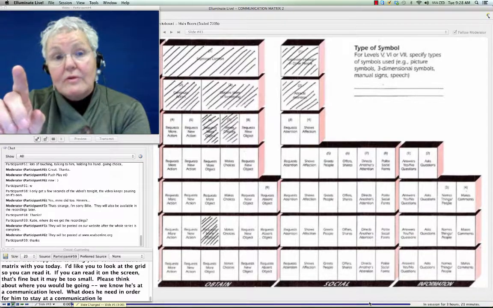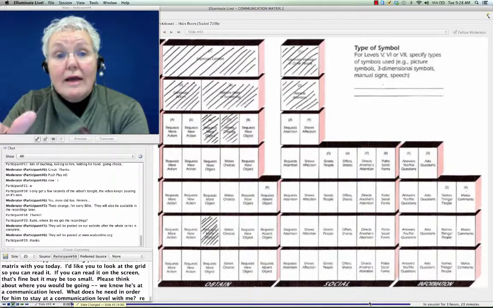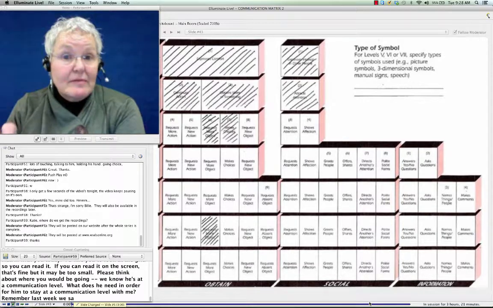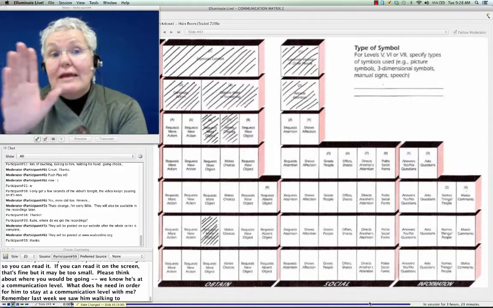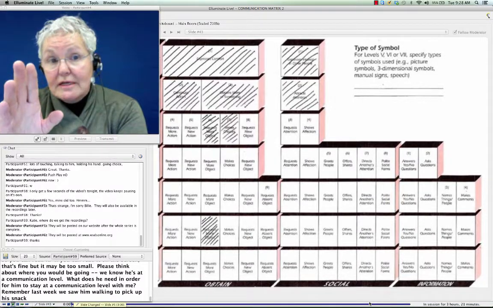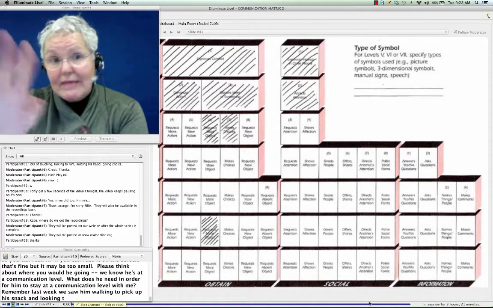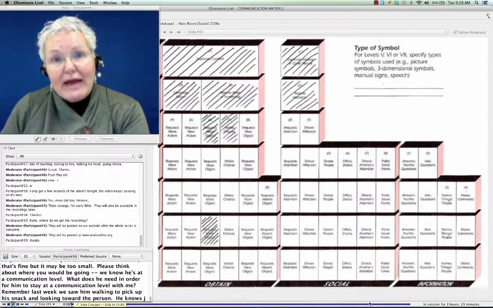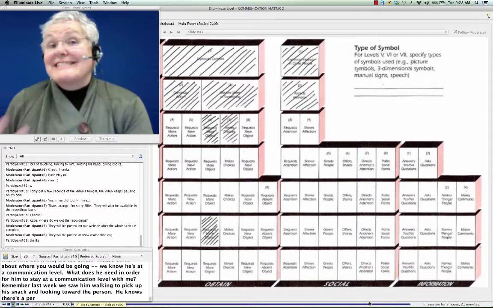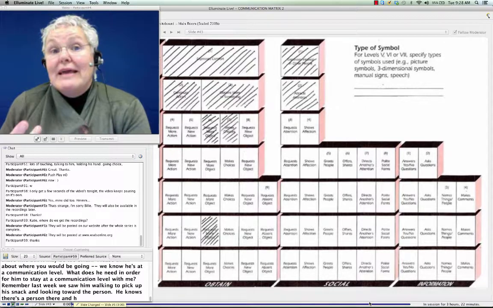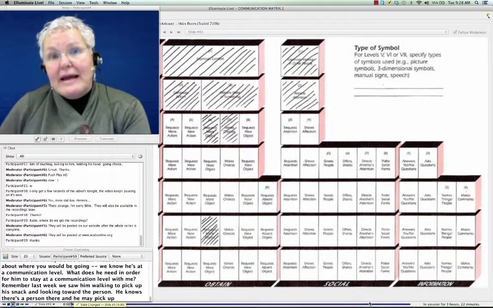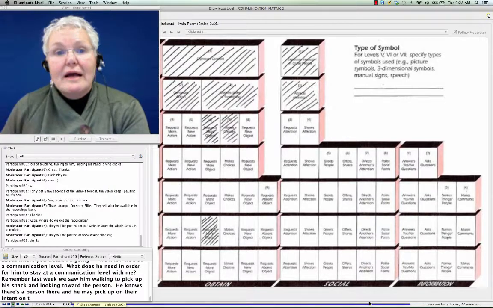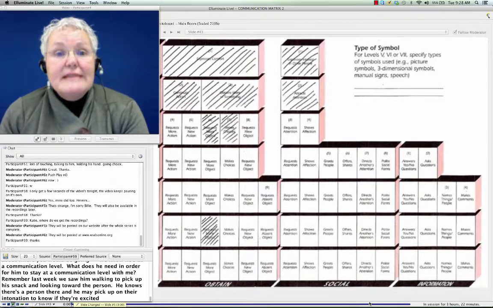We saw him do the same thing when he was walking to get to the place where he was going to pick his snack out. We saw him looking toward the person, so he knows that somebody's there. He may not read their facial expressions. He might pick up on the intonation patterns, that somebody's excited, somebody's happy. He might pick that piece up. He might not. So the question becomes, first, where are you going to establish some objectives?